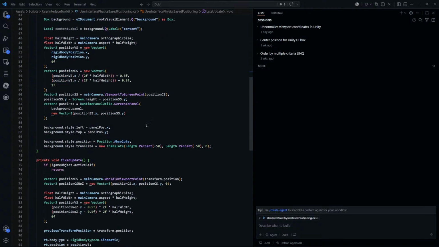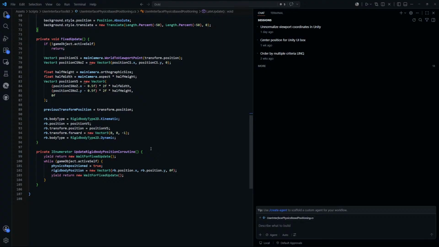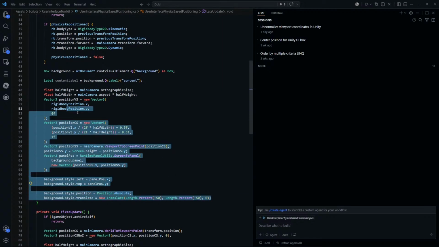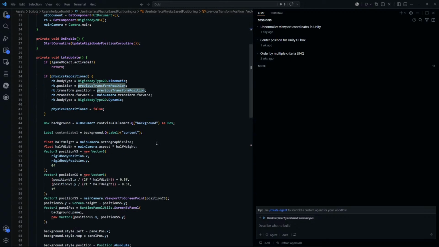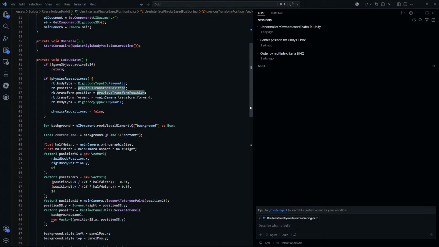Except for here then. So why does it reset to 0, 0, 0? The panel, that is. Previous transform position is set here. Okay. It works once. It should work more times, shouldn't it? No.